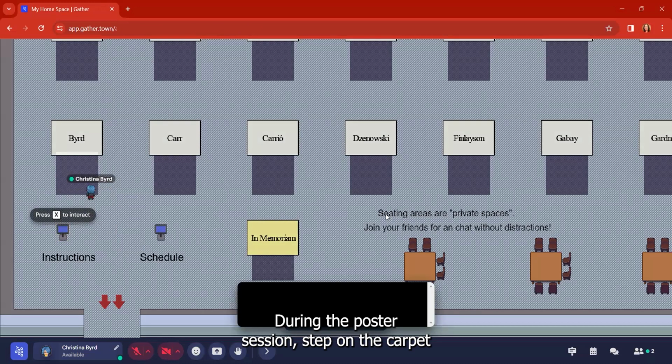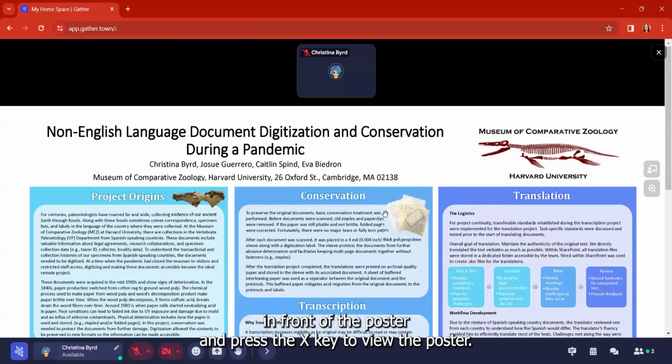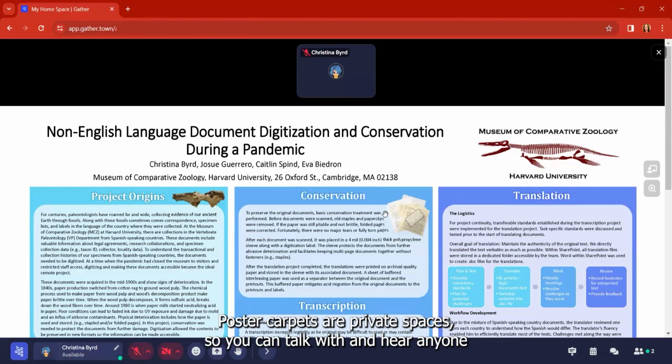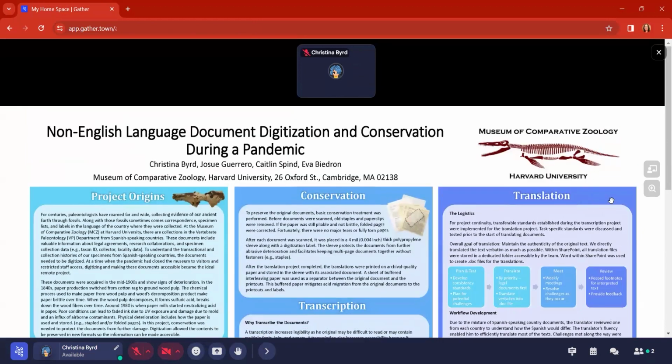During the poster session, step on the carpet in front of the poster and press the X key to view the poster. Poster carpets are private spaces, so you can talk with and hear anyone within the space without interference from adjacent posters or passersby.